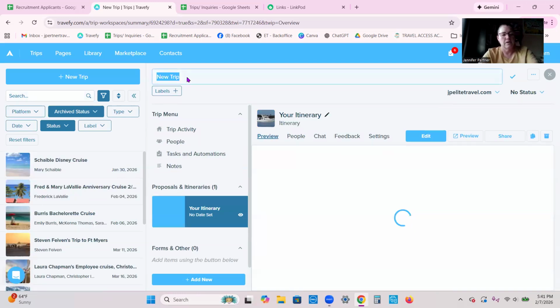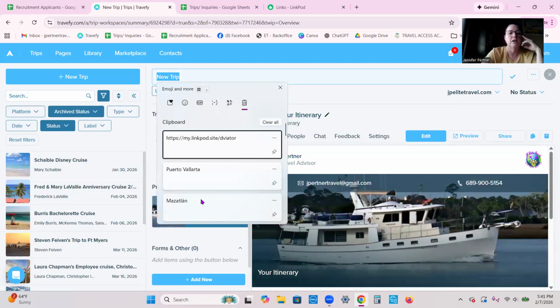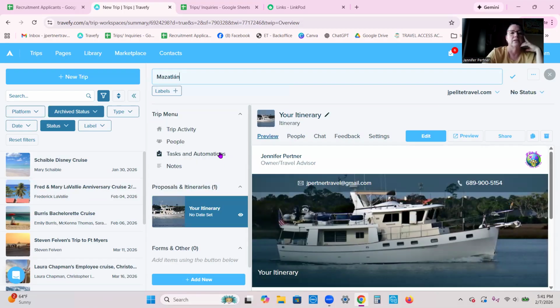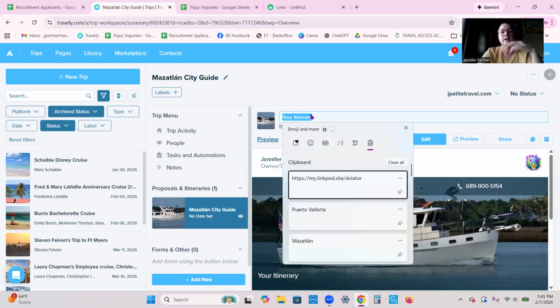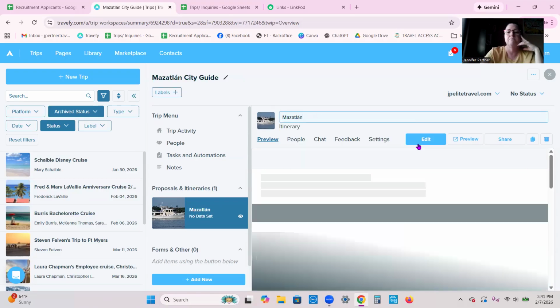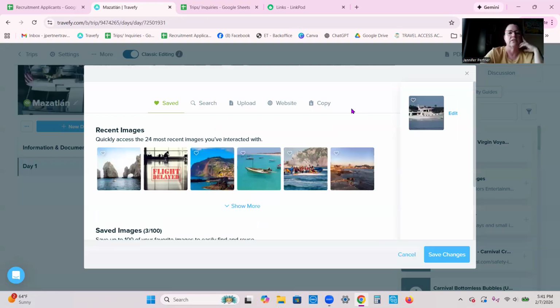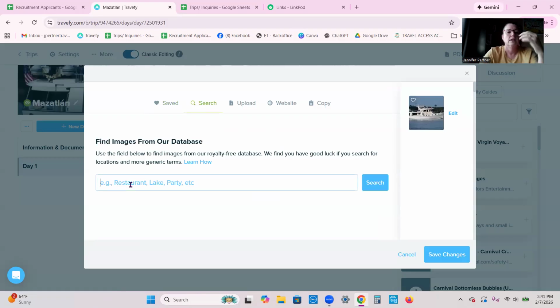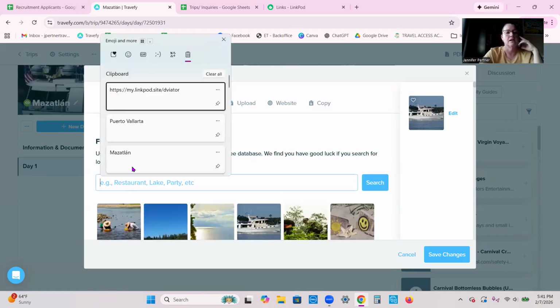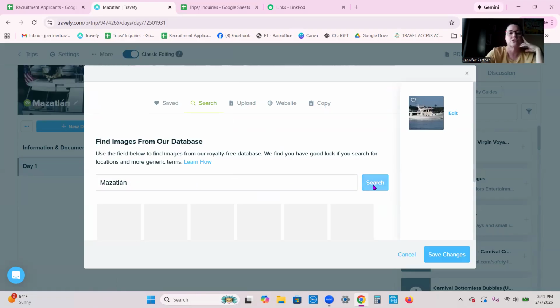This one is going to be their second stop, I don't know how to say that, Mazatlán. All right. And I'm going to put in city guide. And then right here, I'm going to put that same word in again. And we're going to edit. All right, let's change the cover. And I'm going to put that same word in again. Search.